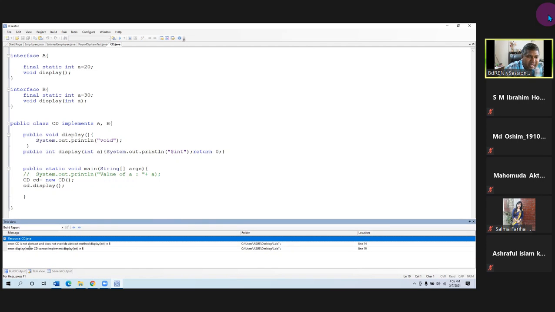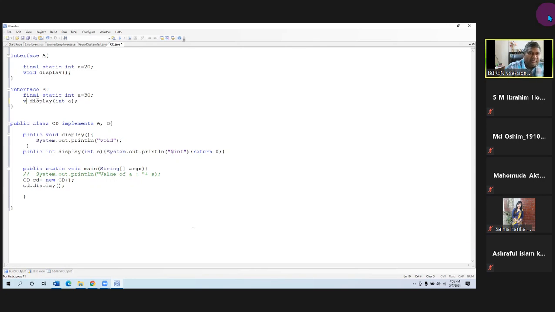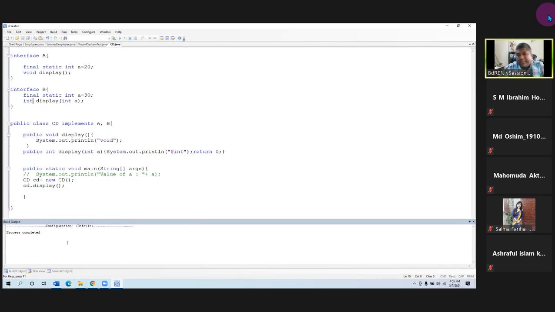CD is not abstract and does not override the abstract method. Display integer in B. Oh, it should be integer. Okay, let's see. Done. So I want overloading to be done with the interfaces as well.